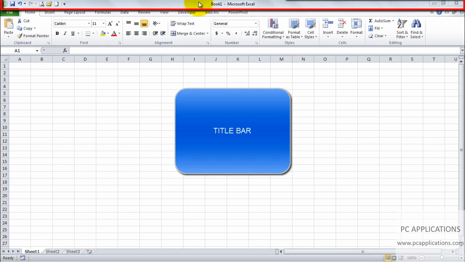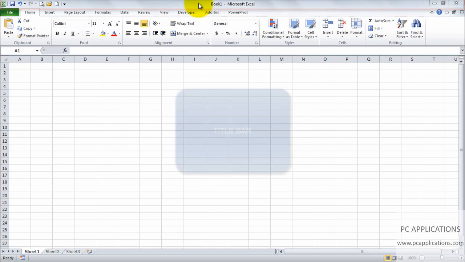At the very top we have what's called the title bar. In the title bar we have the default name of the file we're working with. This is an unsaved file right now, so the name of the file is Book and a number, so Book 1. If we started another file, the name would be Book 2 and then Book 3 and so forth. To the right of the default name of the file, it has the name of the application, and of course, in this case, Microsoft Excel.